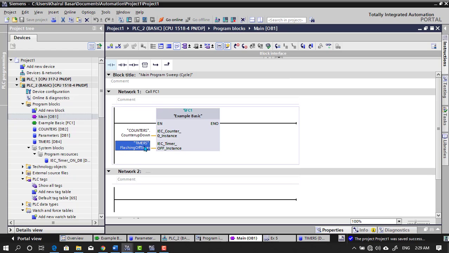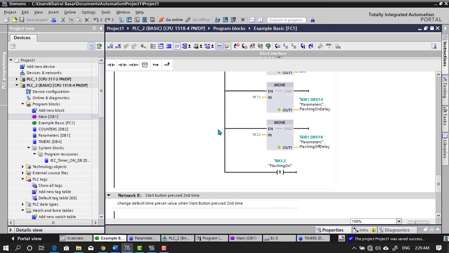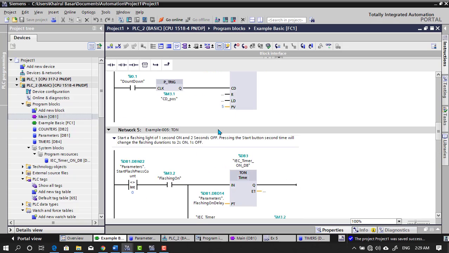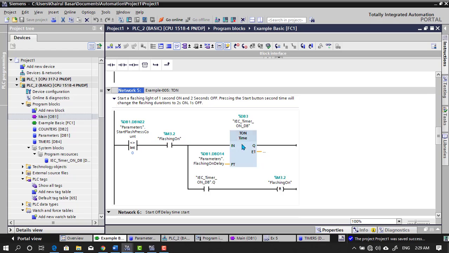Flashing off timer is a multiple parameter instance variable used for one of the timers inside FC1. If you open this, this is the example, we are starting from network 5. This DB3 is this one on the left side. It's a system block because the timer is a system block, and we are using a single instance. How can you create a single instance?